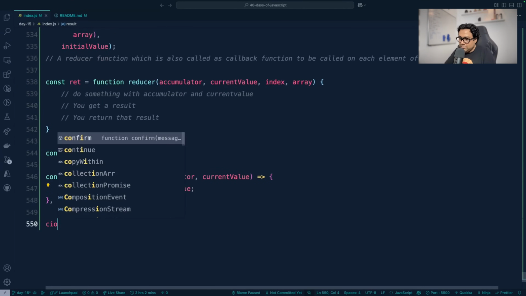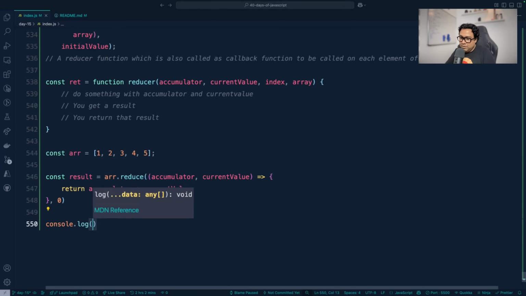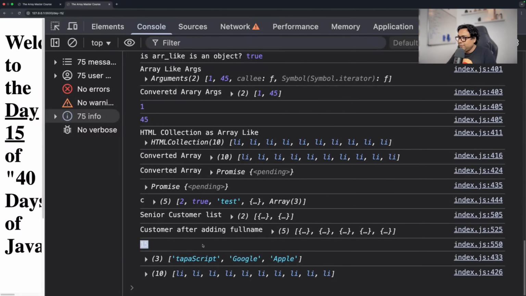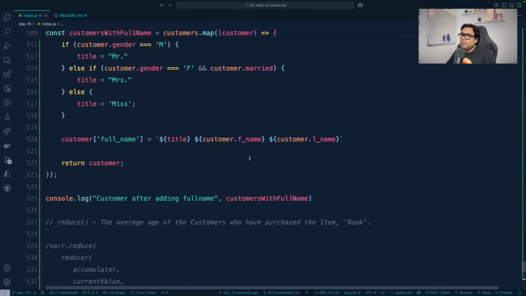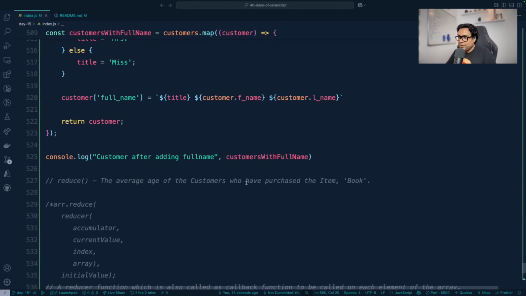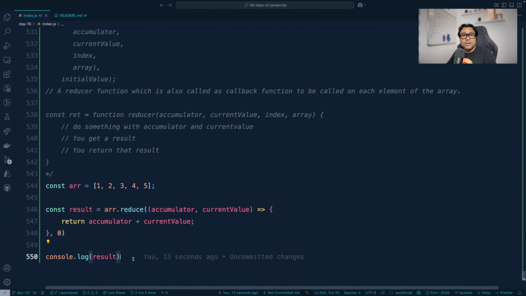So if I do console.log of result, I can see the result 15 in line number 550. Yeah, line number 550, I see the result. If you sum up 1 plus 2 plus 3 plus 4 plus 5, it will be 15. So now you understand how reduce works. Now coming back to our use case, the average age of customers who have purchased the book, right? It means that we now have to apply reduce on customers, correct?